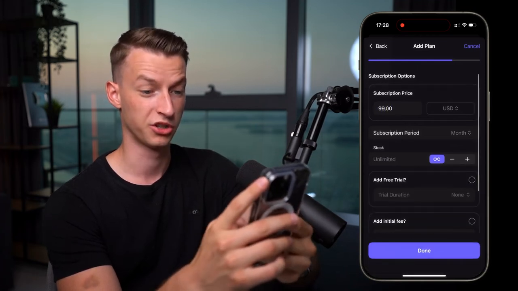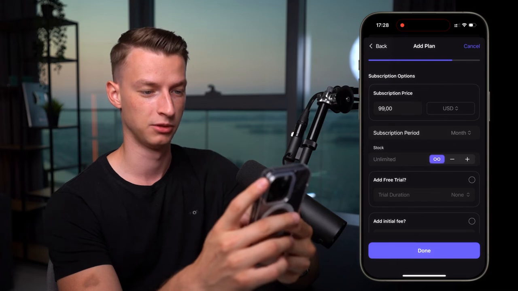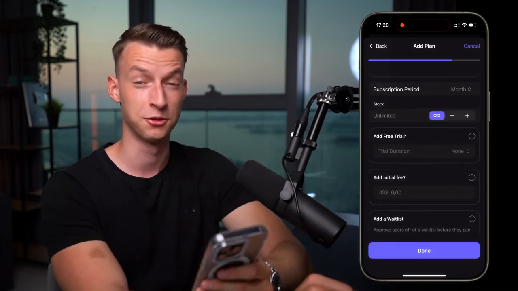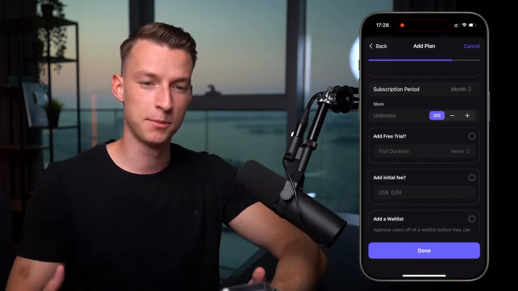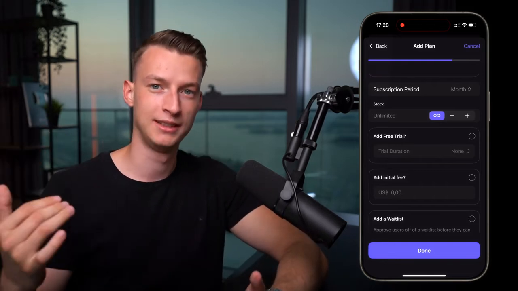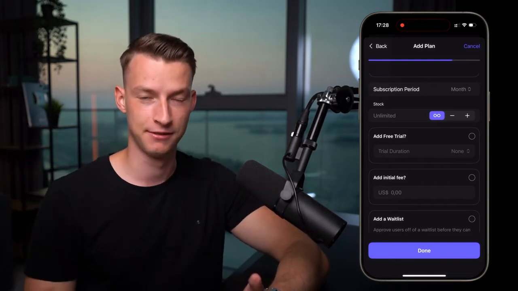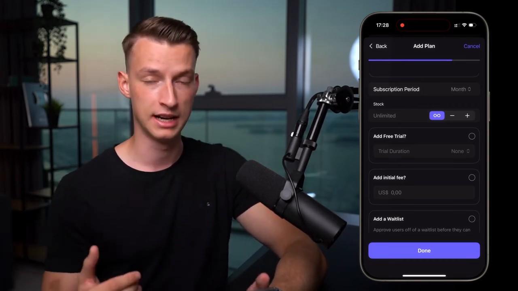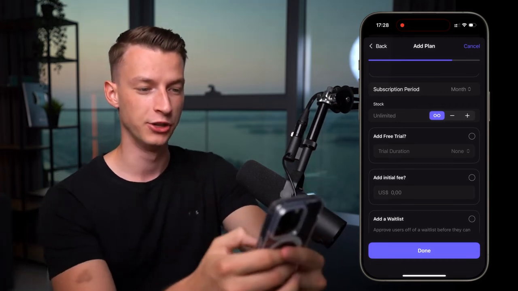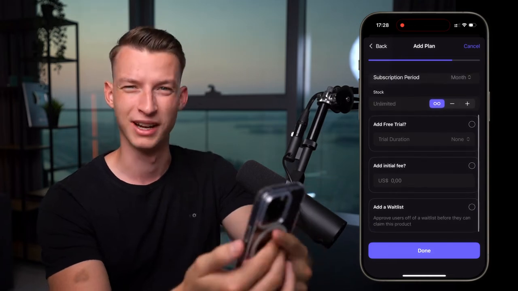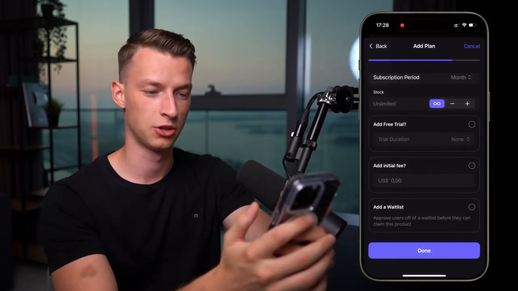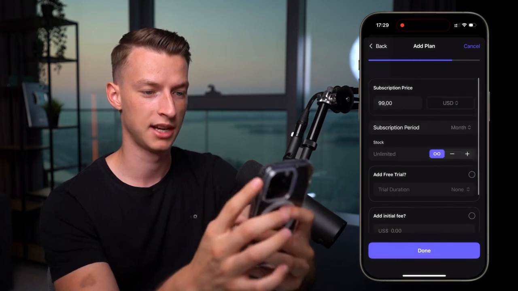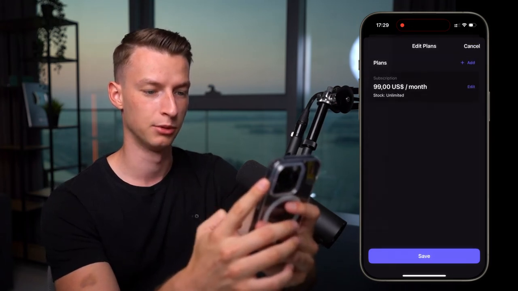You can also choose how much stock do you have. Well, I'm going to take on unlimited amount of users for this one. You can even turn on a free trial if you want. So you can set it up so that customers have to put in their card information, but maybe they get a 7-day trial. And at the end of that, it automatically charges them. So that can already help you make a lot more money. You can add an initial fee as well. So kind of like a setup fee that they can get charged when they join, or you can even create a wait list. Now, I'm just going to go with $99 per month and pretty simple setup.